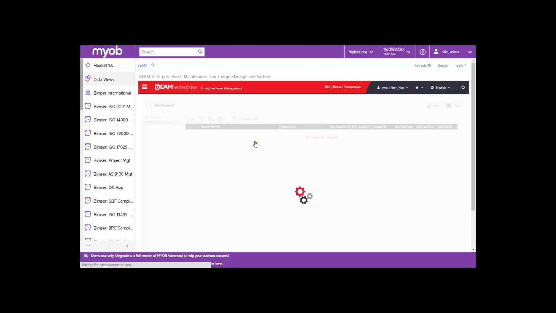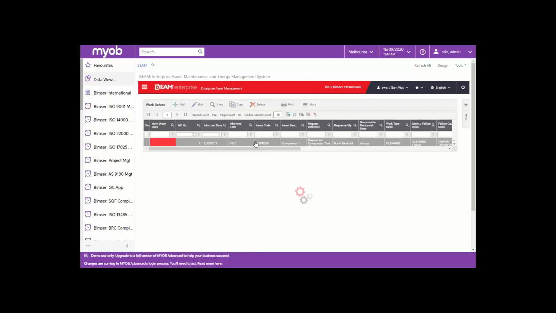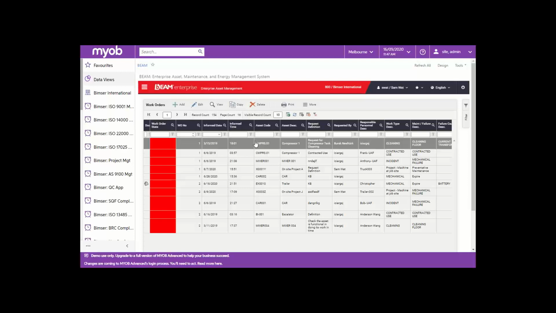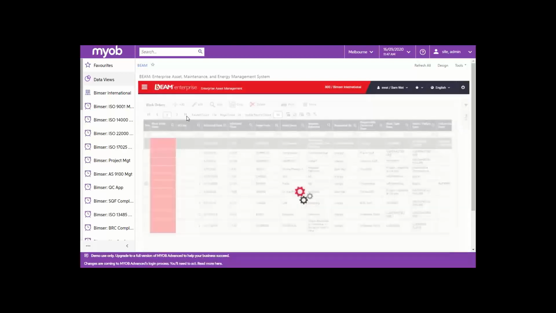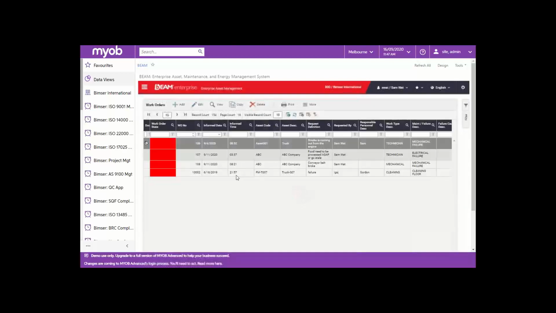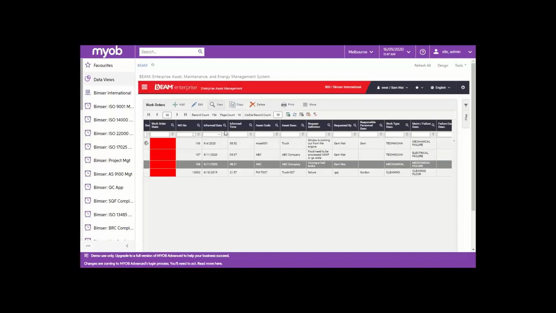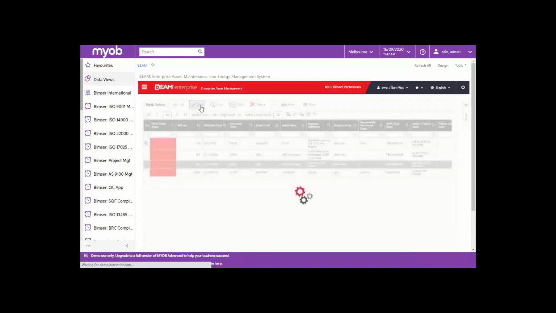It is mostly managed by the maintenance department or the control center. So as I mentioned, all the work requests will be sent to this work order pool automatically, and we can find all the work requests that we have and start scheduling them. For example, I have one here, and I'm going to schedule a date.